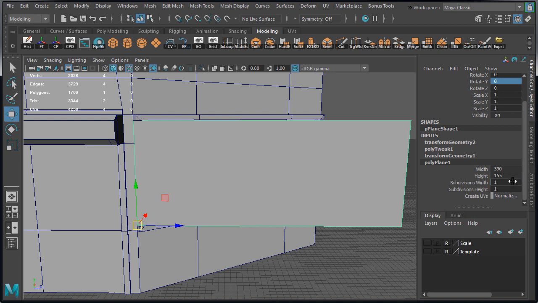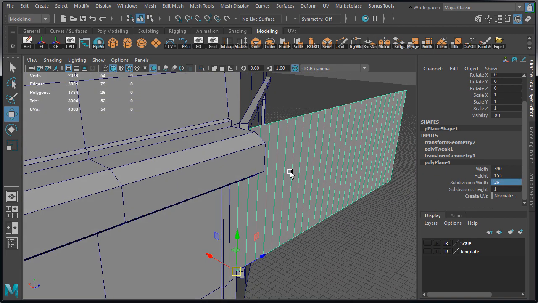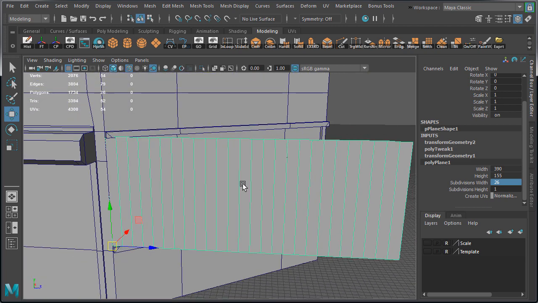So select the plane and under inputs, go to subdivision width and type in 26. This will add 26 edges across our plane. And this is what we're going to use to create the extra detail. Now the number 26 I got from trial and error working on a similar object before. So I had to try a few values in order to get to number 26. And for this building, 26 looked correct.